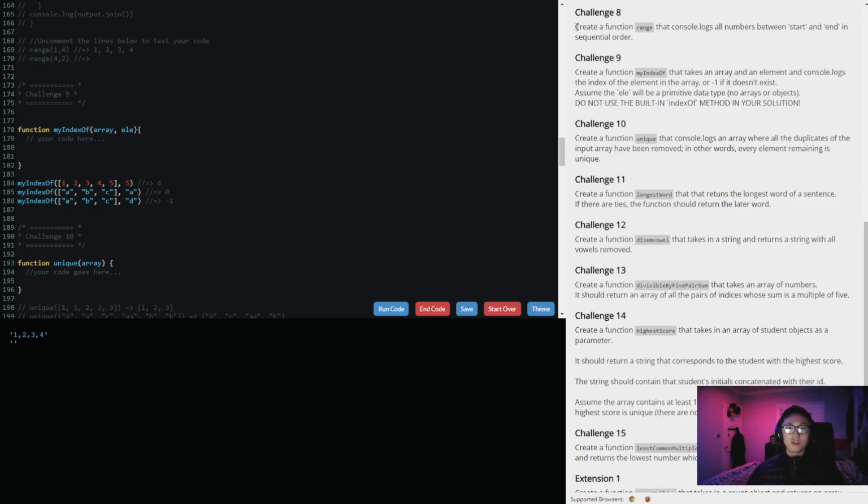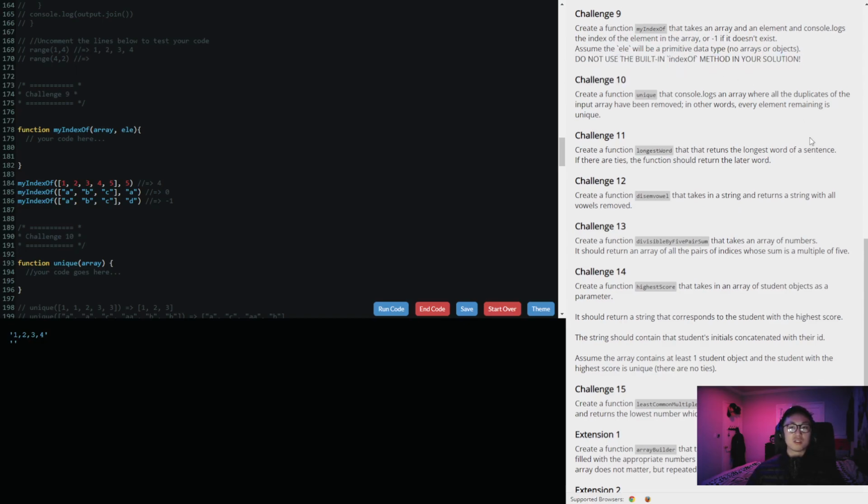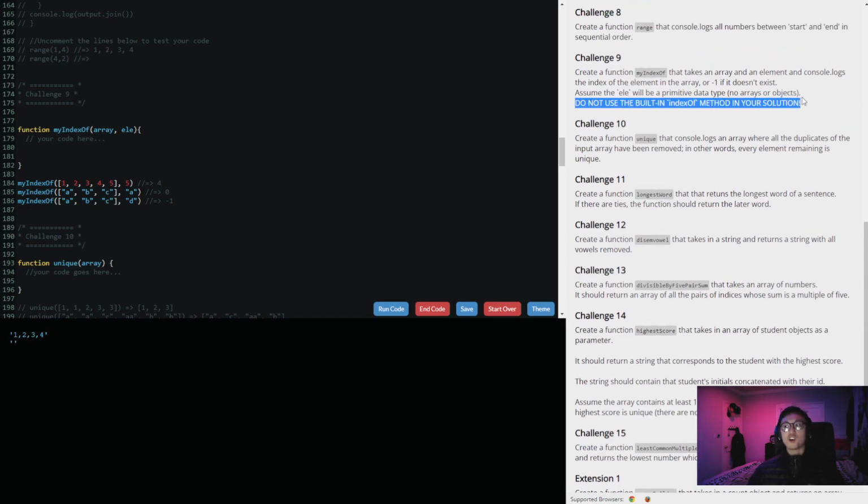Challenge 9. Create a function myIndexOf that takes an array and an element, and console logs the index of the element in the array, or -1 if it doesn't exist. Assume that ele will be a primitive data type, no arrays or objects. Do not use the built-in indexOf method in your solution, in all caps.